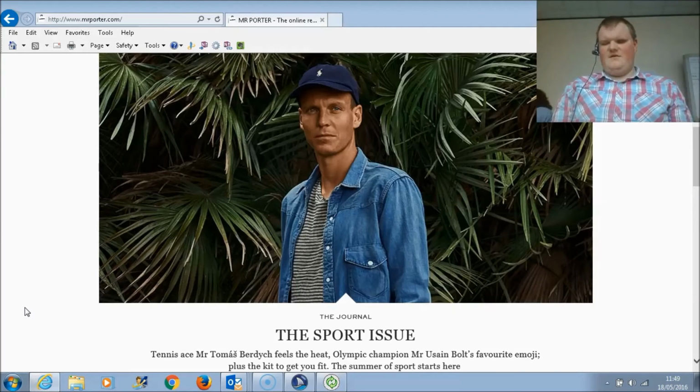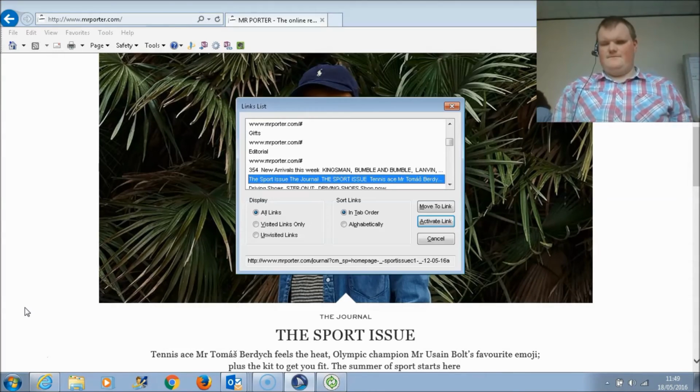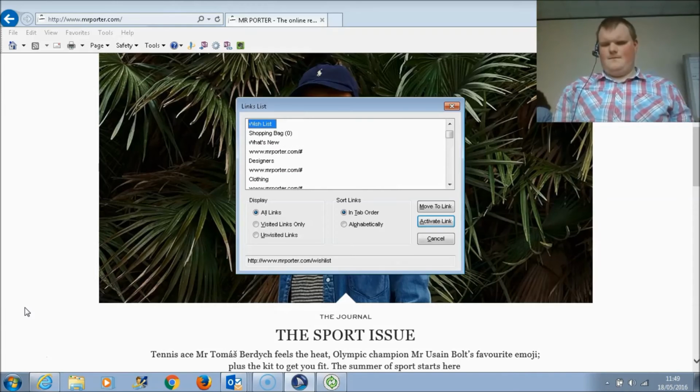The final issue is non-descriptive links. Links list dialog. Links list view. W. Wishlist. Shop what's new. www.mrporter.com/number. As you heard there, the link in this case reads as a URL. That is very confusing, both in and out of context. It's not sure where the link will take you.